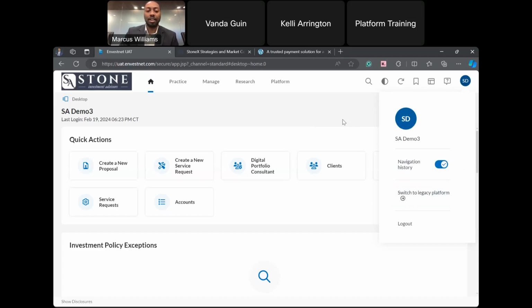But just keep in mind that your default view will be changing April 1st to the new view. Envestnet will no longer support the current view at some point later this year, and that will be communicated to you guys as well.